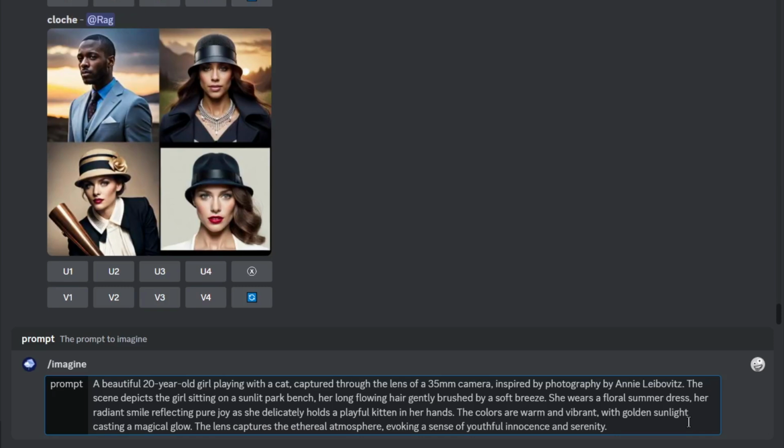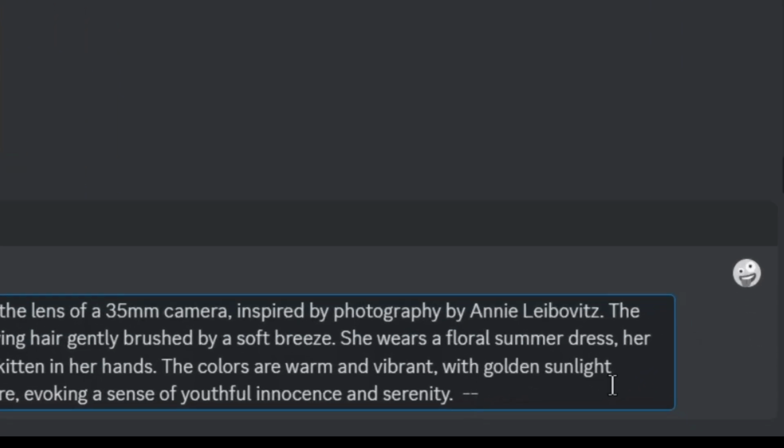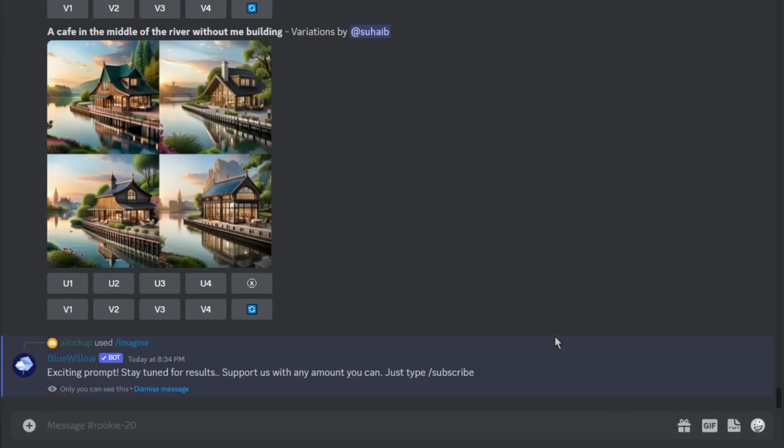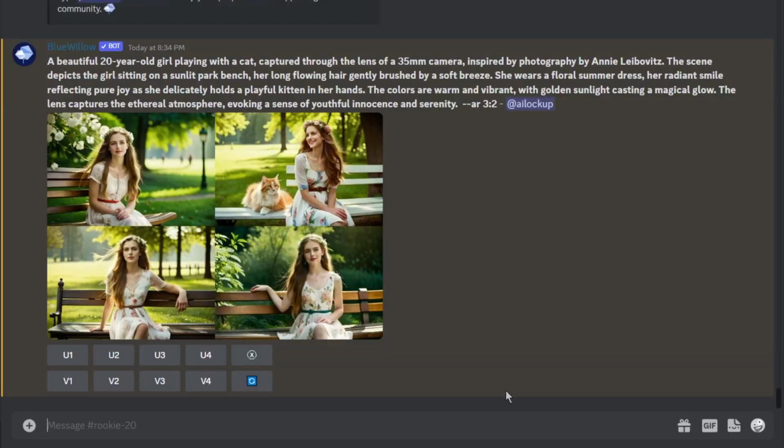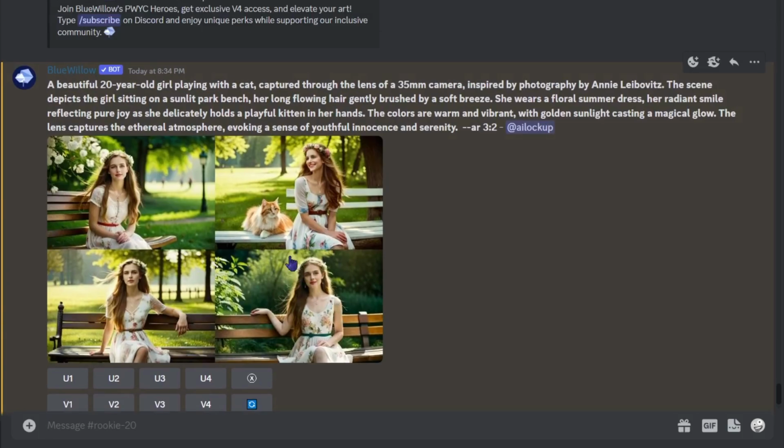Now it's an important part. After writing your prompt, add a double hyphen and then enter your required aspect ratio. Such as 1:1, 4:3, or 3:2. Note that 16:9 doesn't work in BlueWillow. Okay, now hit the enter button. BlueWillow has generated 4 images for us.